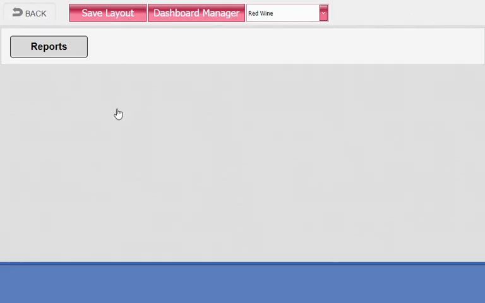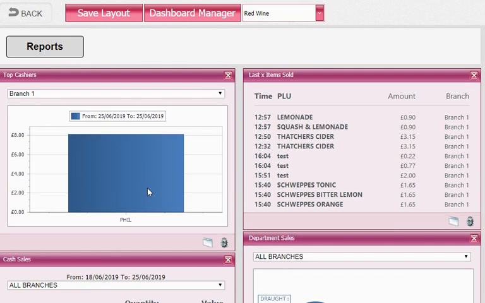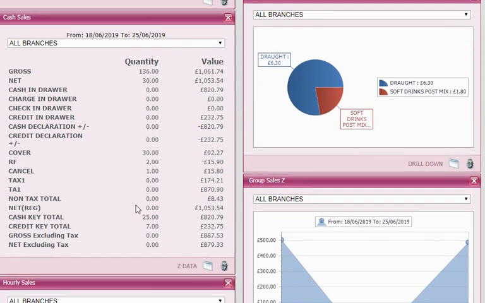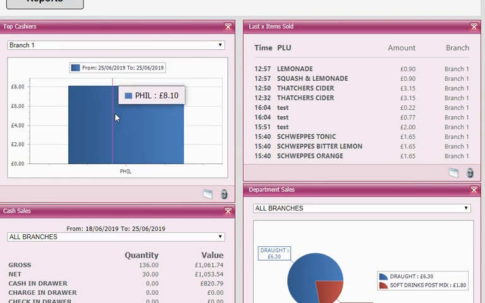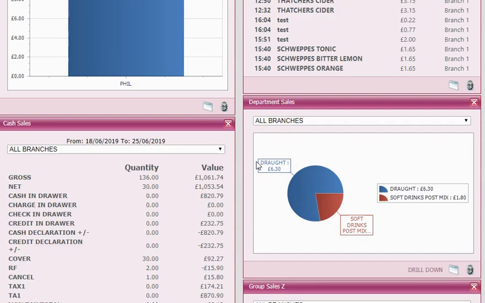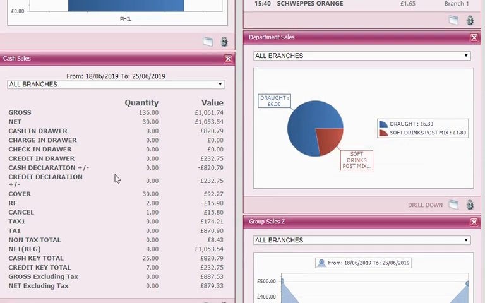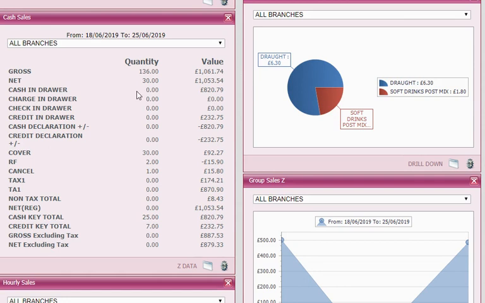Dashboard, depending on what mod you have, this is like an overview for smartphones, tablets, where you can see in graphical format from your tablet or PC what's going on. So in this case, Phil was the top seller. Okay, only £8.10, but we've just put in a few sales. We've got last item sold, so this is real time on the right hand side here of every item sold. Department sales, soft drinks in comparison to draft. This is again a real time report here of cash sales.